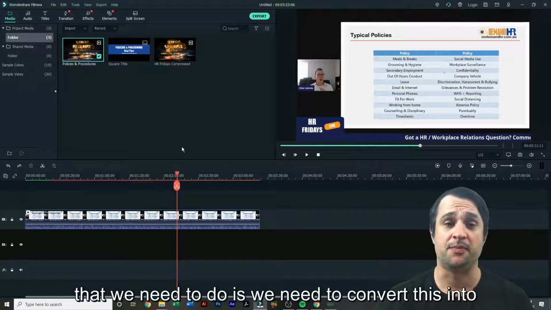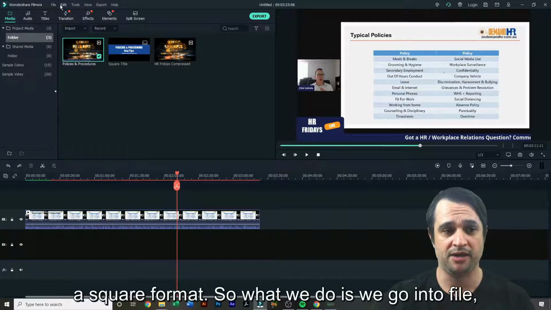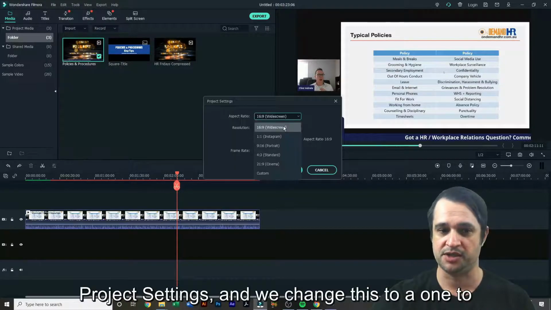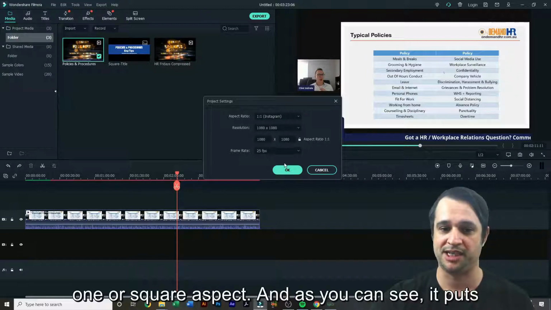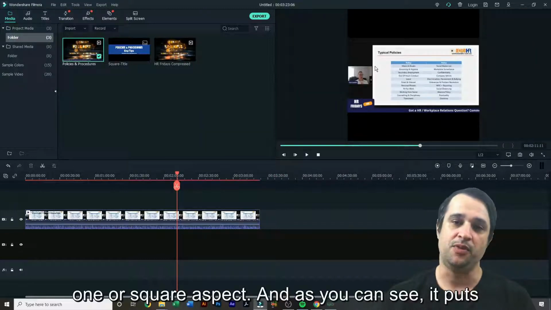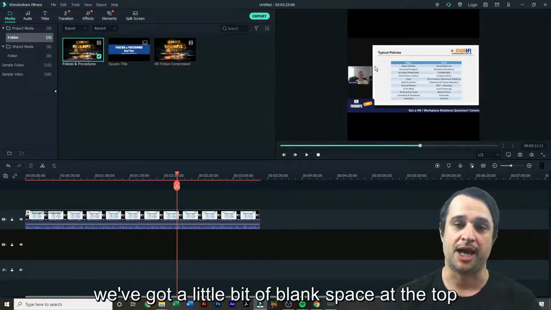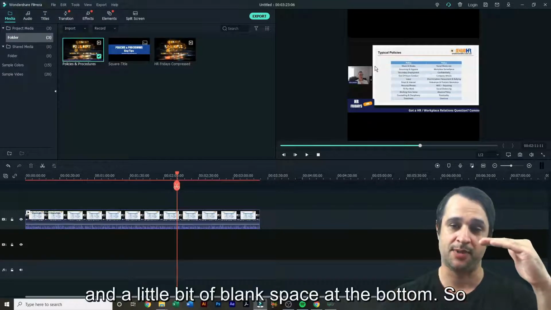So the next step that we need to do is convert this into a square format. So what we do is we go into File, Project Settings, and we change this to a 1:1 or square aspect. And as you can see, it puts the widescreen video parked into the middle, and we've got a little bit of blank space at the top and a little bit of blank space at the bottom.